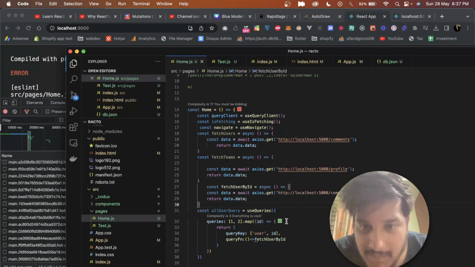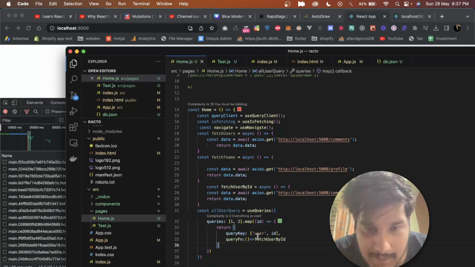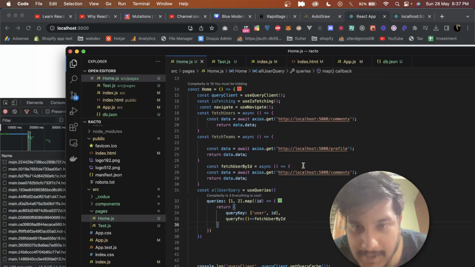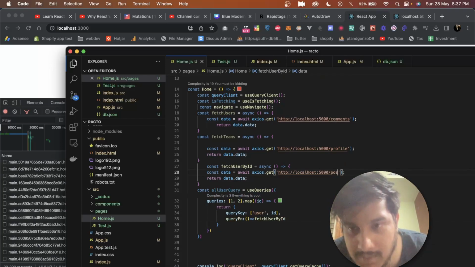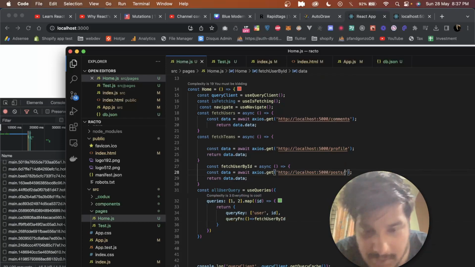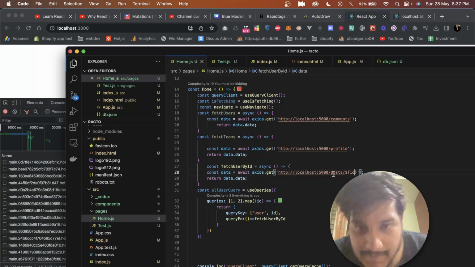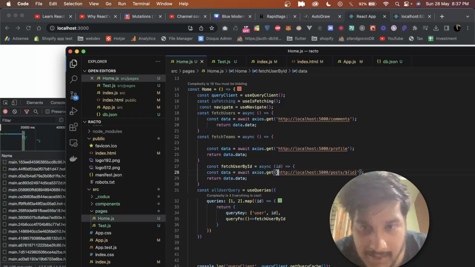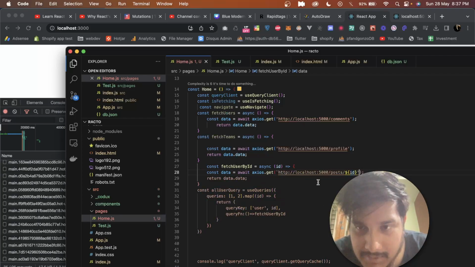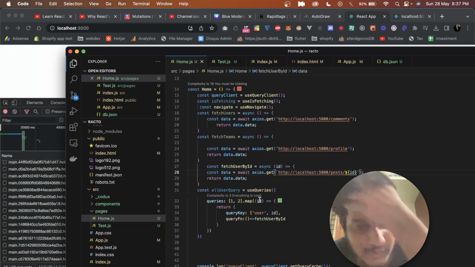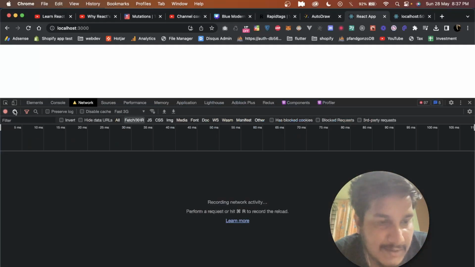So once you have written like this, now fetchUserById will pass to the post we have, and the slash and the id. So this id we will be getting here. I just make it like this. Now what I wanted to show here is this will work exactly the same as it was working previously. So if I make it no throttling, you will just see both have been loaded.